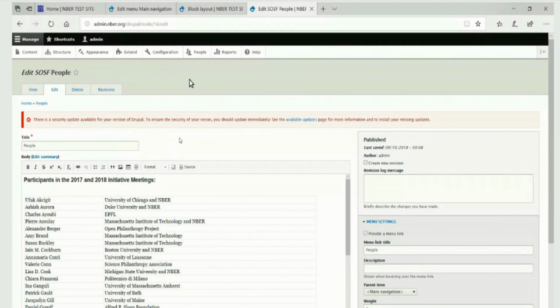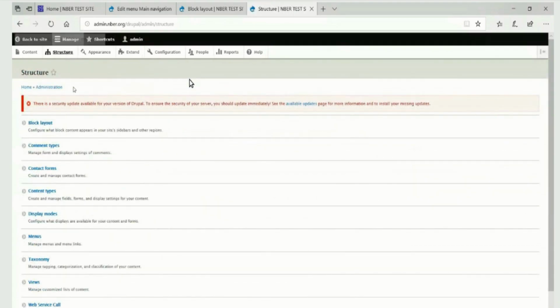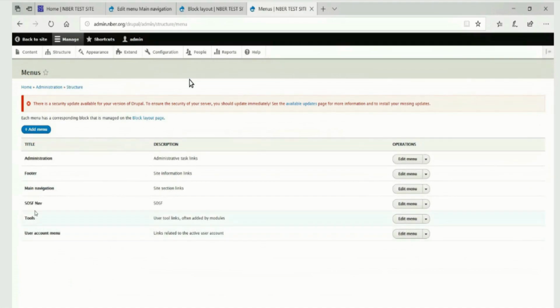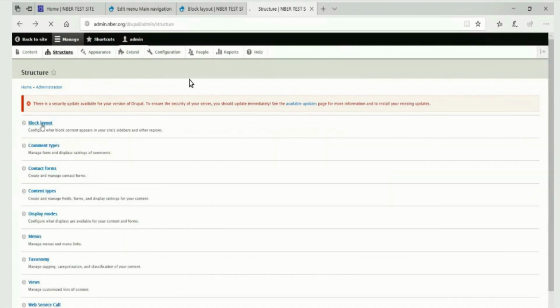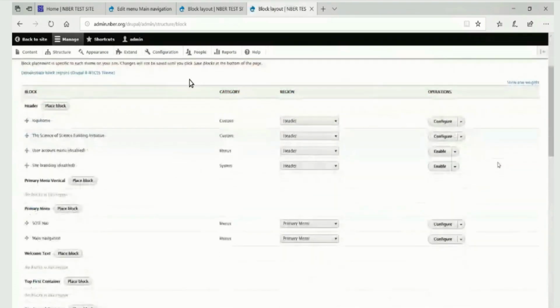Okay. So should we go back into the blocks so we can never see that menu? Yeah, let's make it so that menu is always the menu that we want to see. So we actually have to do it in the block settings. This is the menu settings here. So if you go back to structure, block layout, it's all about the visibility settings of these. So if we go into the SOSF nav and click configure there.